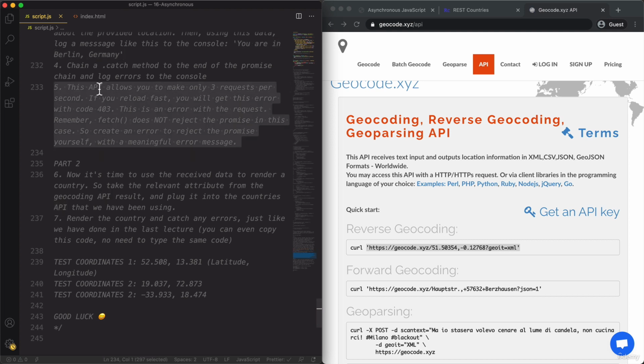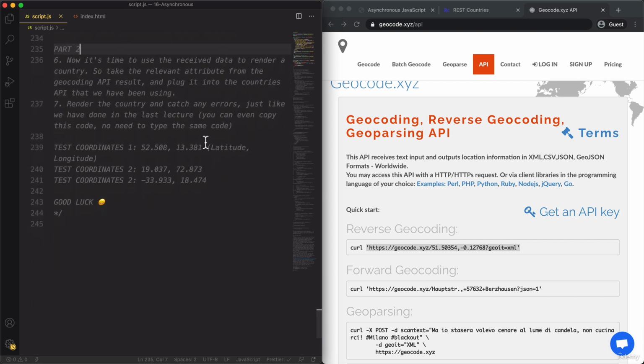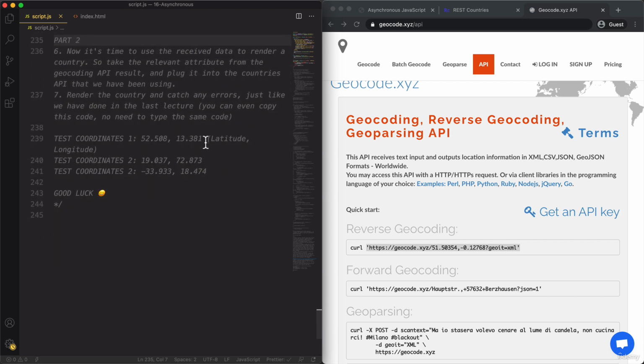Then chain a catch method to the end of the promise and log any errors that might occur to the console. Then finally, there's one important thing about this API, which is that it only allows you to make 3 requests per second. So if you reload the page really fast, then you will get an error with the code 403. And this is an error with a request, so it's a little bit like the 404 error that we worked on before. Remember? The fetch function does not reject the promise in this case, and so you basically have to do that manually. And that is step 5. And with that, you completed part 1.